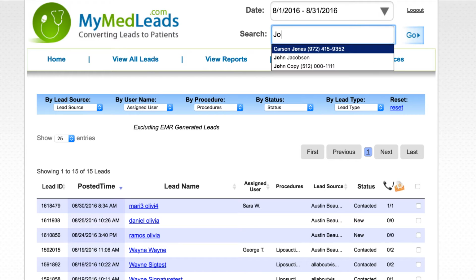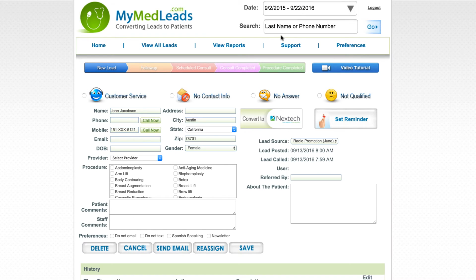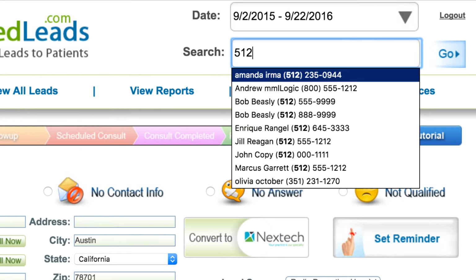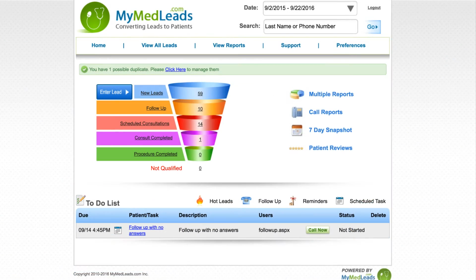You can use the search menu here to look for a specific lead or patient within the account. The search window allows you to search by name or phone number. Let's now take a look at the funnel.